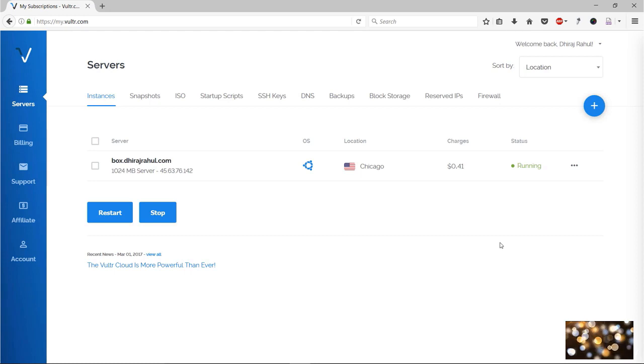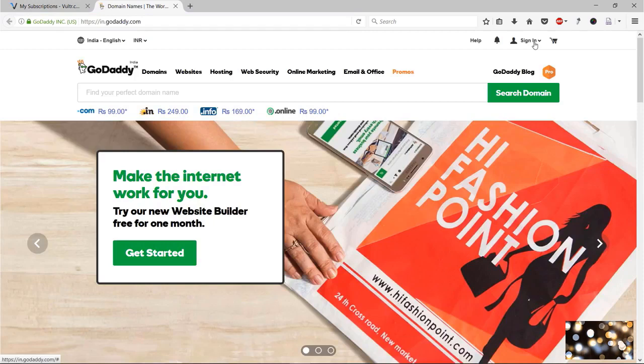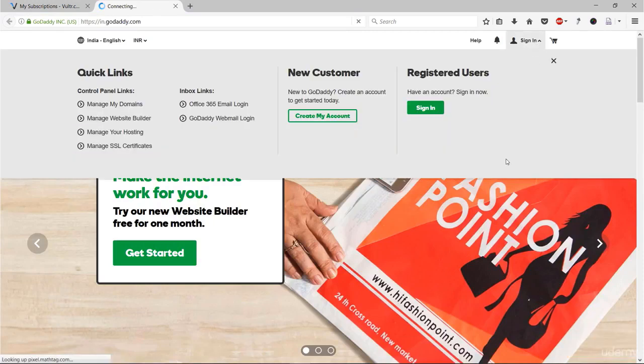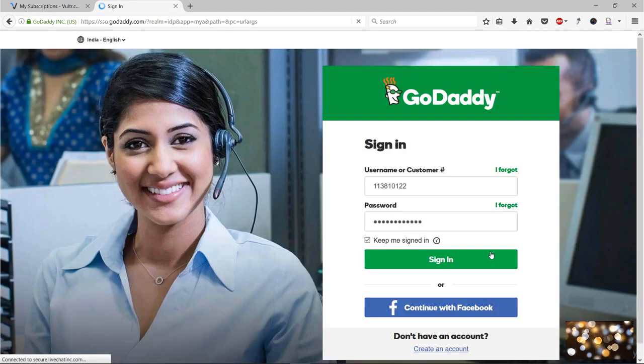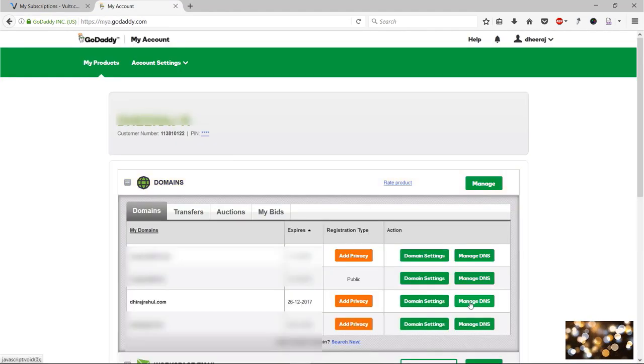Welcome back. The virtual server I deployed in the last lecture will run 24 hours waiting to send and receive emails. Now copy this IP address and head towards your domain registrar. In my case, the domain registrar is GoDaddy. Sign in to your GoDaddy account. Click on Domains. Click Manage DNS.